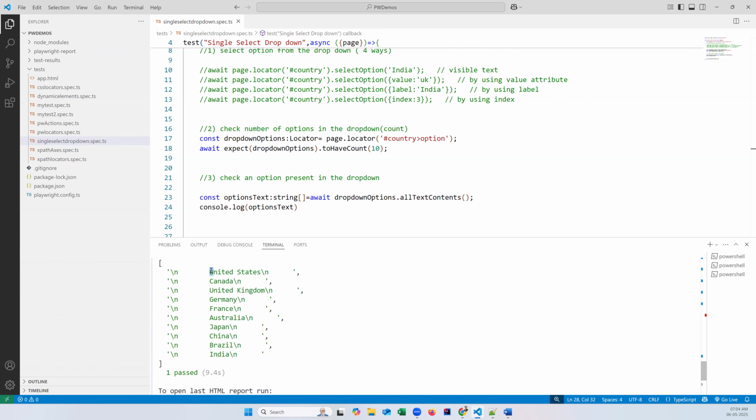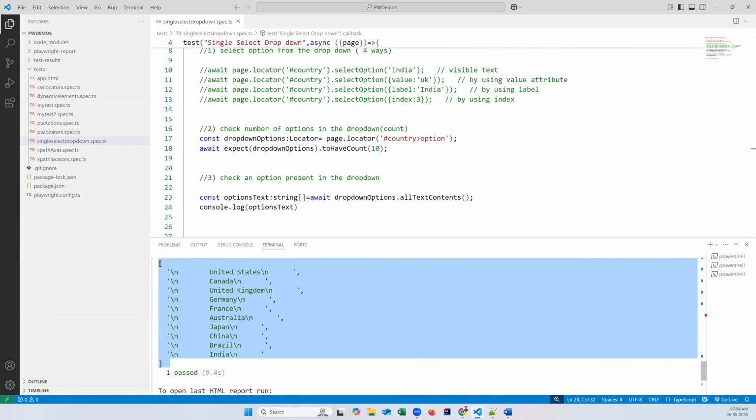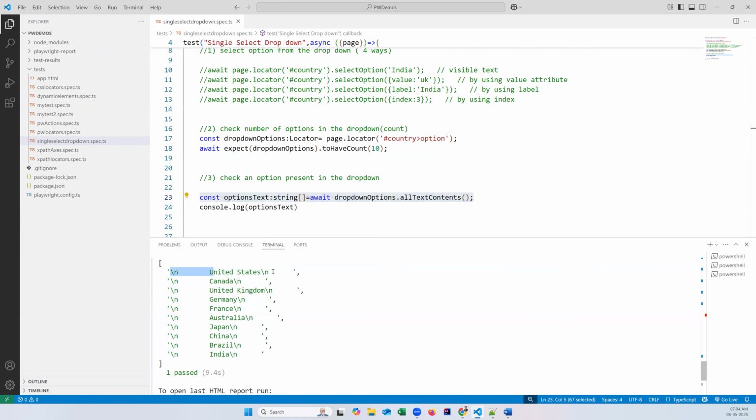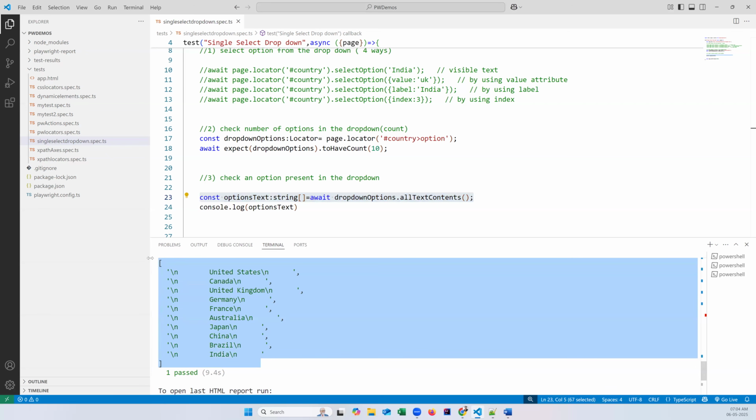I want to trim everything, the right side and the left side spaces. Everything I have to remove. Then I want to get the plain text inside this array. That's how we need to convert this. Only capturing all text contents is not enough, because when you store all text contents, it returns the text along with some spaces and special characters. I want to remove them. I want to trim them.